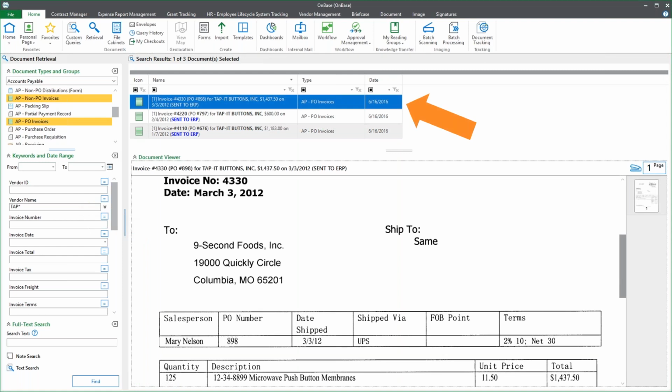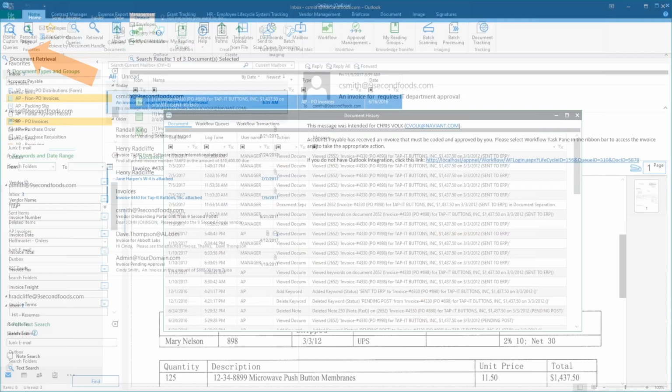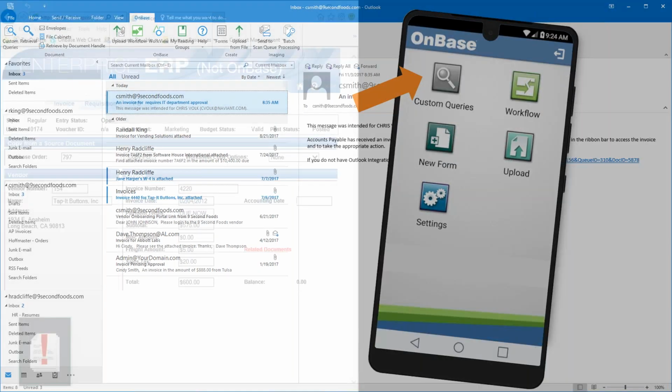And then by selecting a specific result, that invoice is presented, and then with permissions, the user can even see the entire document history and workflow status. Or through that same Outlook integration option I discussed earlier, users can also search for invoices through their Outlook ribbon bar, or again, through their mobile device.